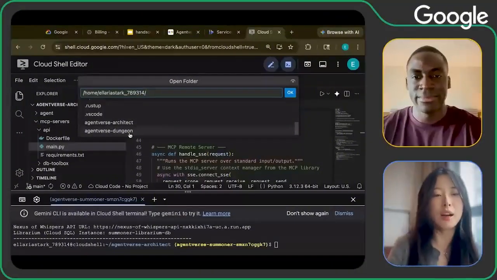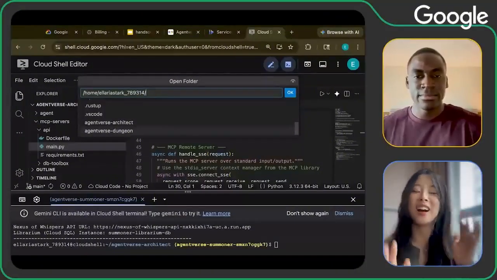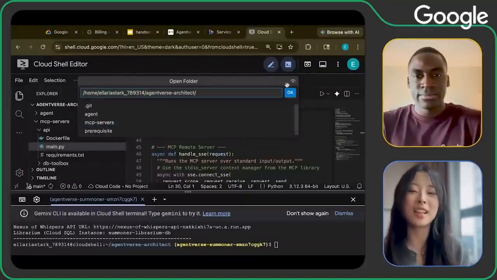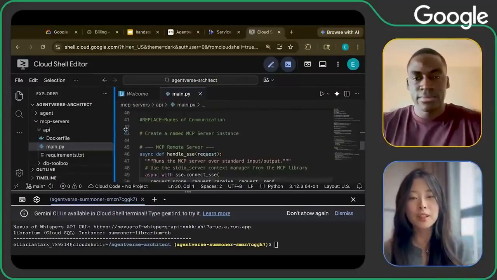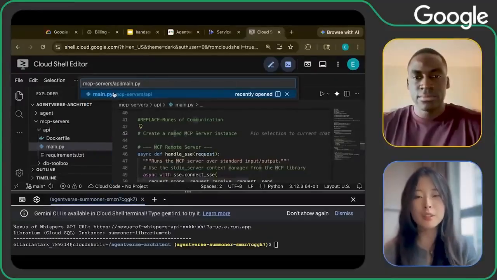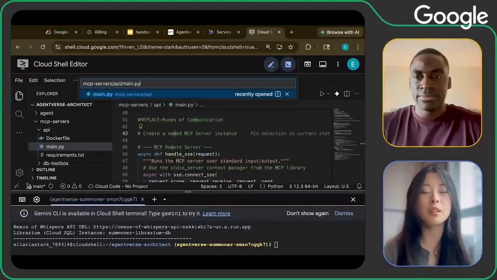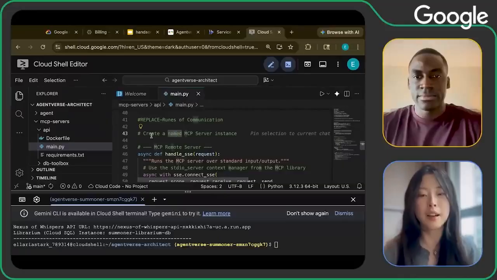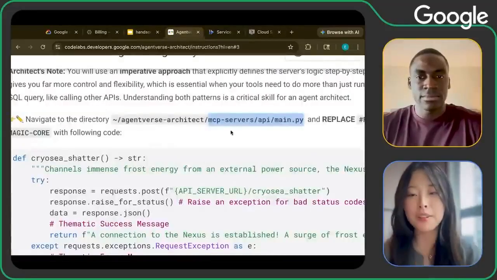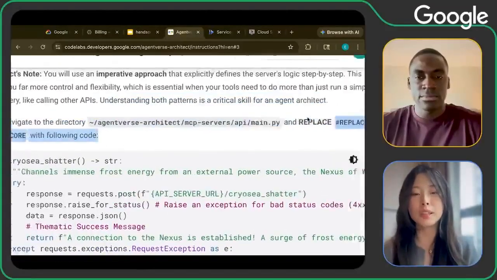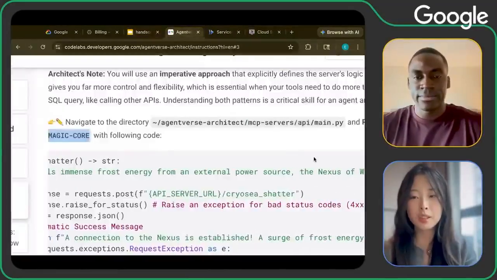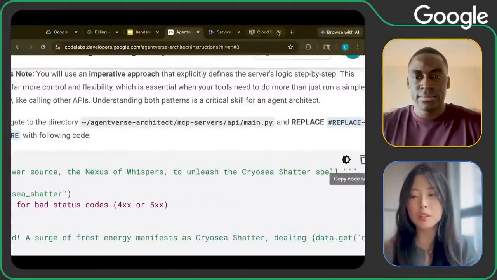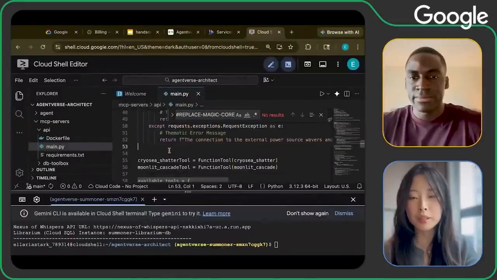Because the dungeon is the one that the boss wants to fight, you do not have to touch the dungeon. You just open the architect and click OK. It will open the architect folder for you. And in the architect folder, let's look for this MCP server API main file. So now I'm currently at this main file. And what I need to do is replace this magic core. I'm copying this code and pasting it into the magic core.